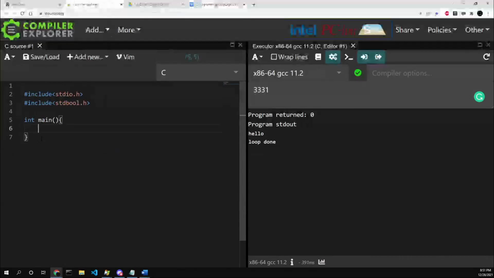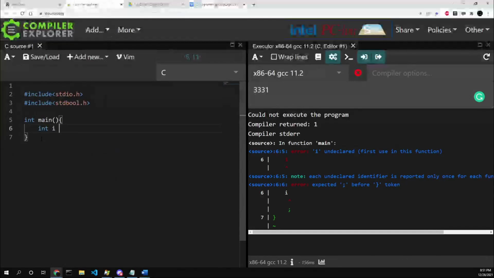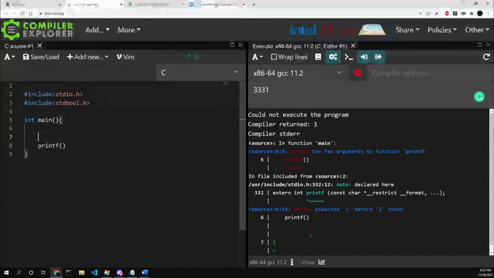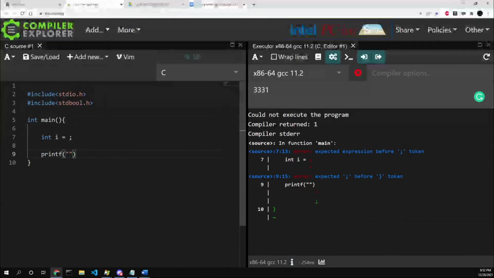Ternary operators are just a one-line if statement. So effectively, we can do stuff like this. Actually, I don't even need an I here. I'll just do an example with printf. So printf, I will have an int I. Int I equals, I'll put the ternary operator there. I'll print out our result here, %d, comma, I'll print out our I.